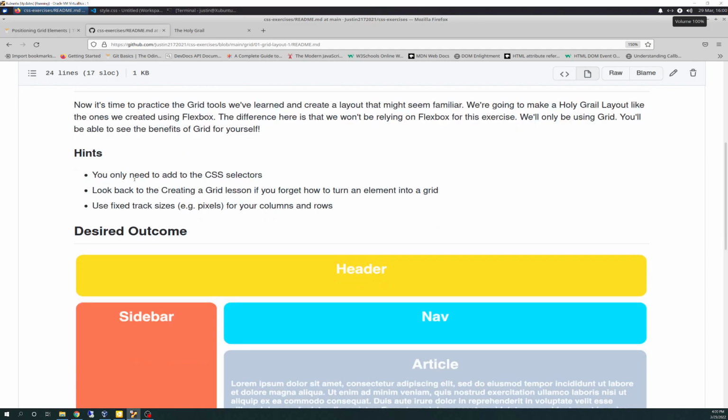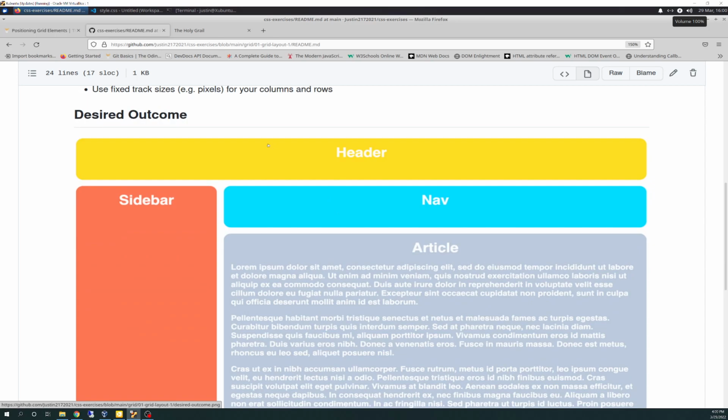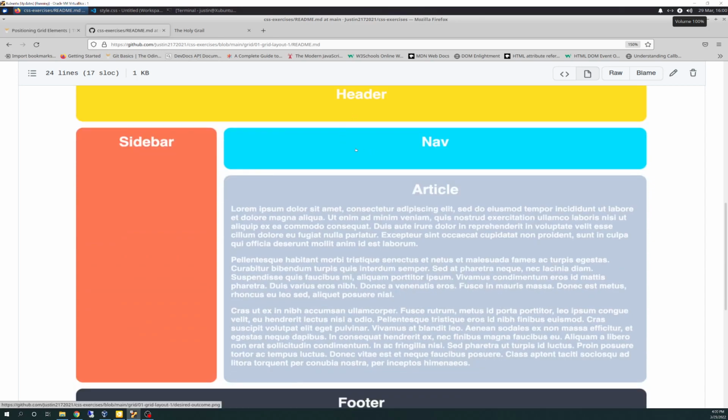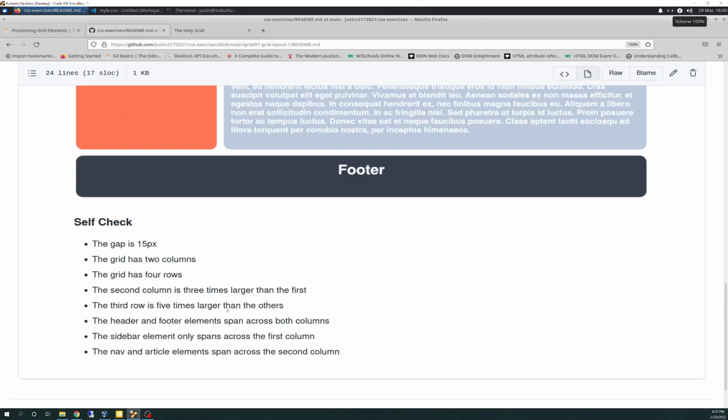So hints: you only need to add to the CSS selectors, so you won't need to change the HTML at all. Look back at the creating a grid lessons if you forget how to turn an element into a grid. Excuse me. Tourette's is active. Use fixed track sizes, example pixels, for your columns and rows. And this is what it will look like, your desired outcome in the end. So you got your header up here, your nav at the top, sidebar, article in the middle, and footer at the bottom.